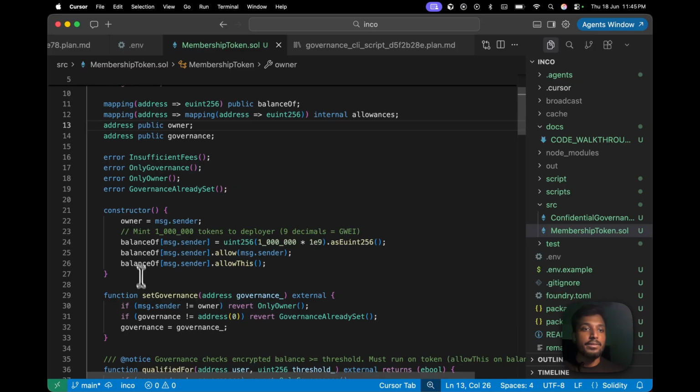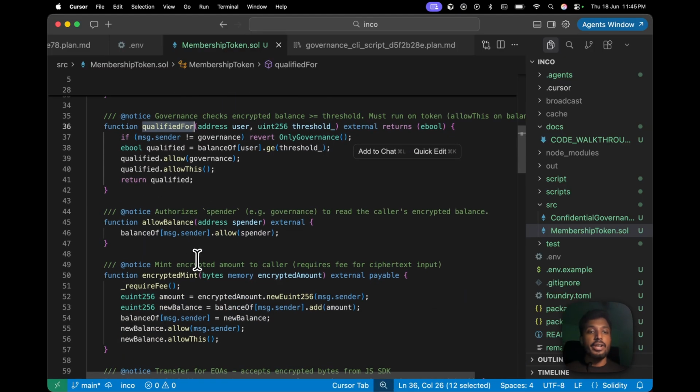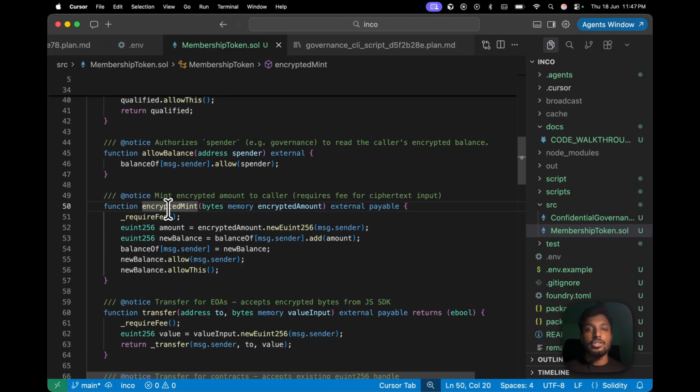And then we have some errors. We have some additional functions like qualifiedFor, and a few more functions like an encrypted mint function, which will allow us to mint tokens for our members in an encrypted way, or a confidential way. This requires a fee for ciphertext input. Since we are sending a bytes encrypted amount, basically we're sending the amount as encrypted, and this requires some fee for the processing of this confidential function. And Inco expects us to send this fee via message.value. So if you're dealing with encrypted functions or encrypted blocks of code, you will be expected to send some fee.